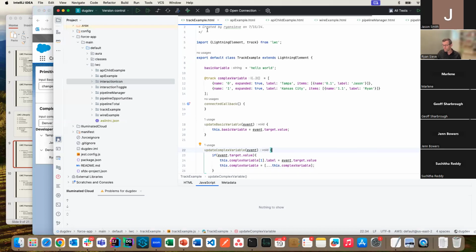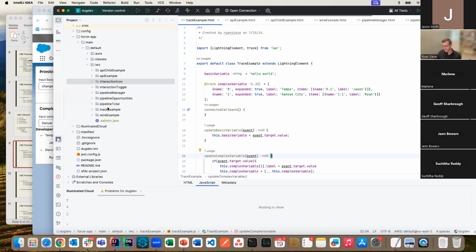So here's an example of my track component. This is the same component code that we're seeing on the screen here. I've got my two basic variables. I have my basic variable and I have my complex variable. This is not annotated with track, but as we saw in the UI, it is immediately reacting to changes. And I have a more complex variable that I do annotate with track. And you can see this is an array with various objects inside of it. So here's Tampa and Jason, Kansas City and Ryan.